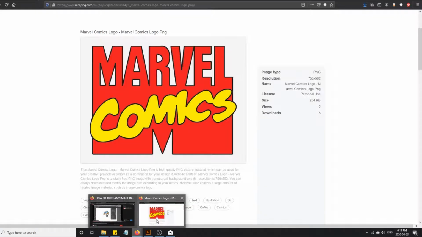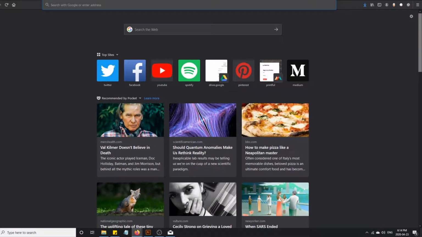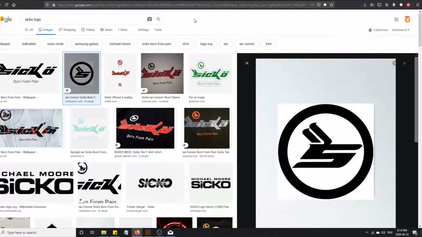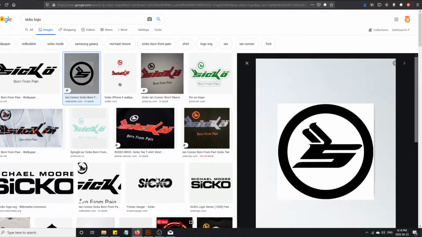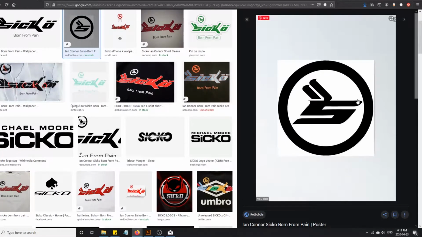Okay guys, so in this video I'm going to be showing you how to turn any image from Google into a 3D model. Even if you don't have any experience, this is just a super quick, easy to follow tutorial for any beginner. So first thing we're going to do is just find your image.